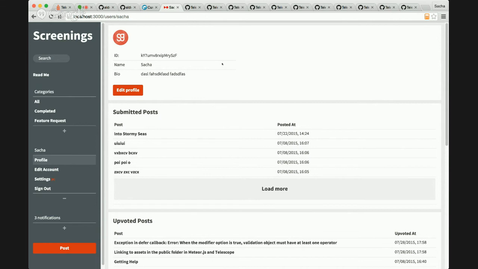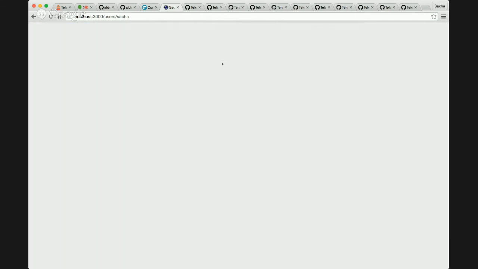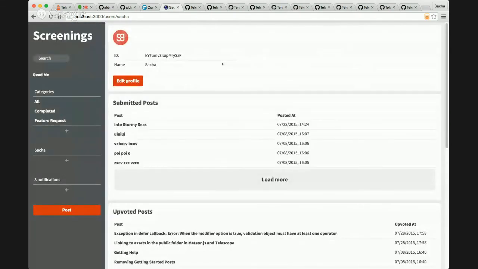A quick note that Markdown fields always have two fields. So you get post or body and HTML body, bio and HTML bio, just for security reasons. So once I remove bio from appearing in the profile, it doesn't appear in the profile anymore.